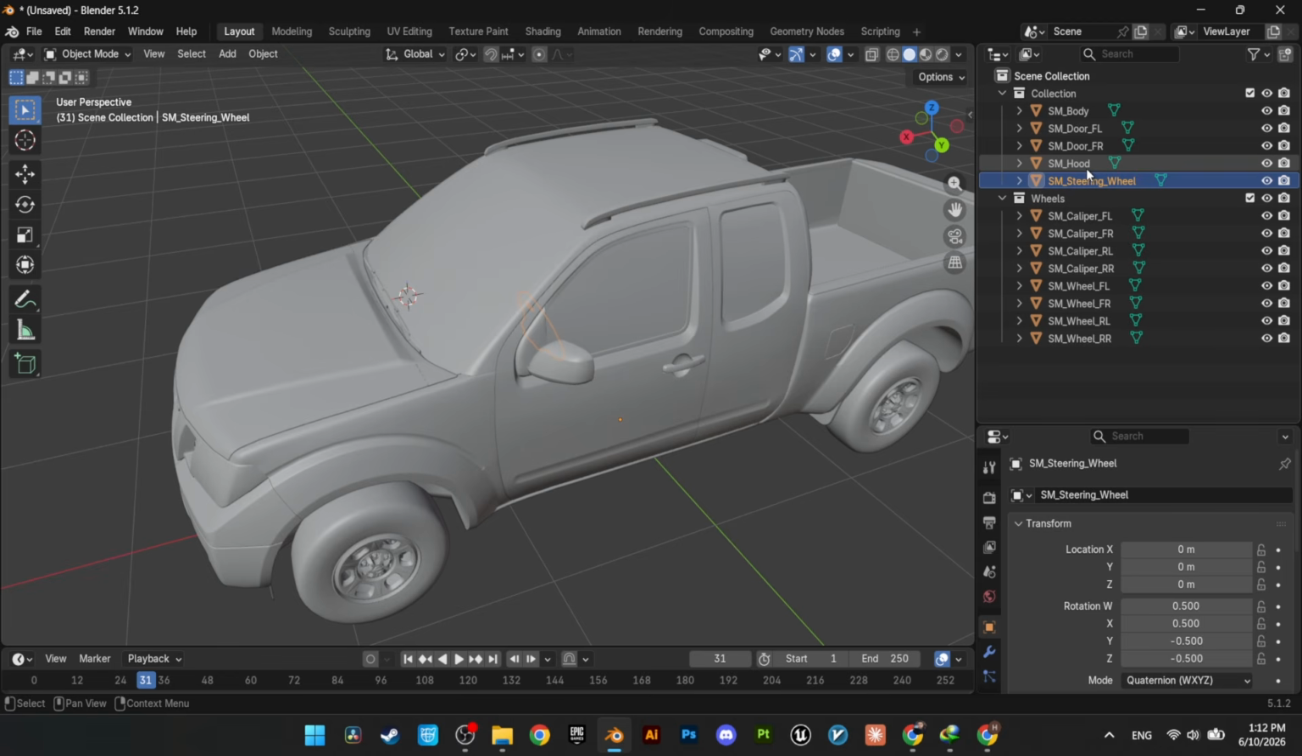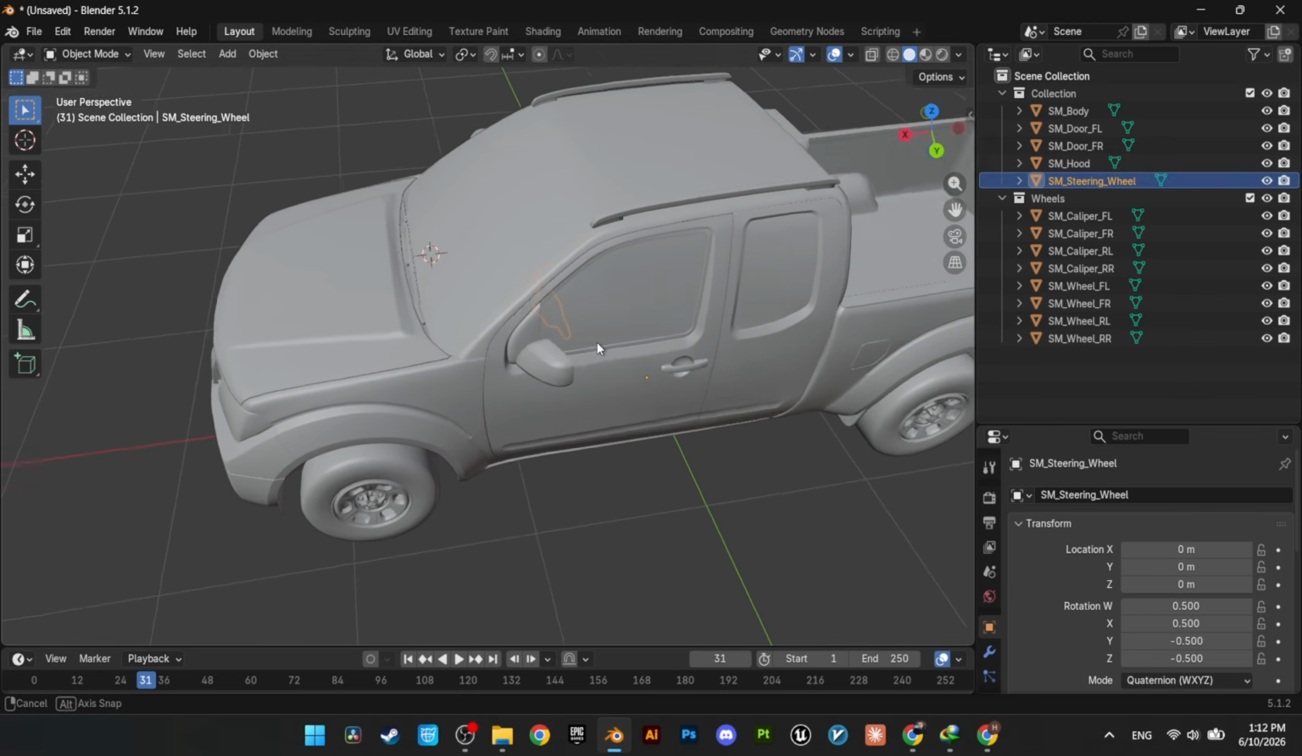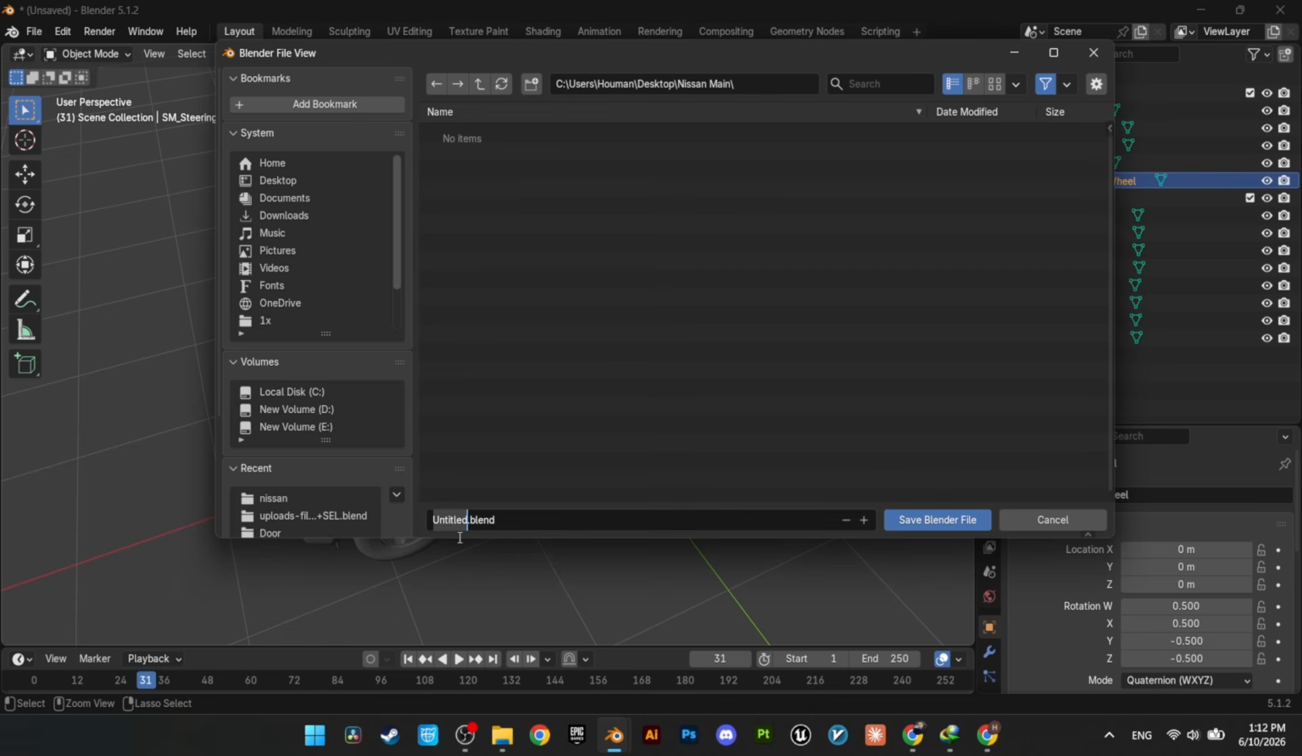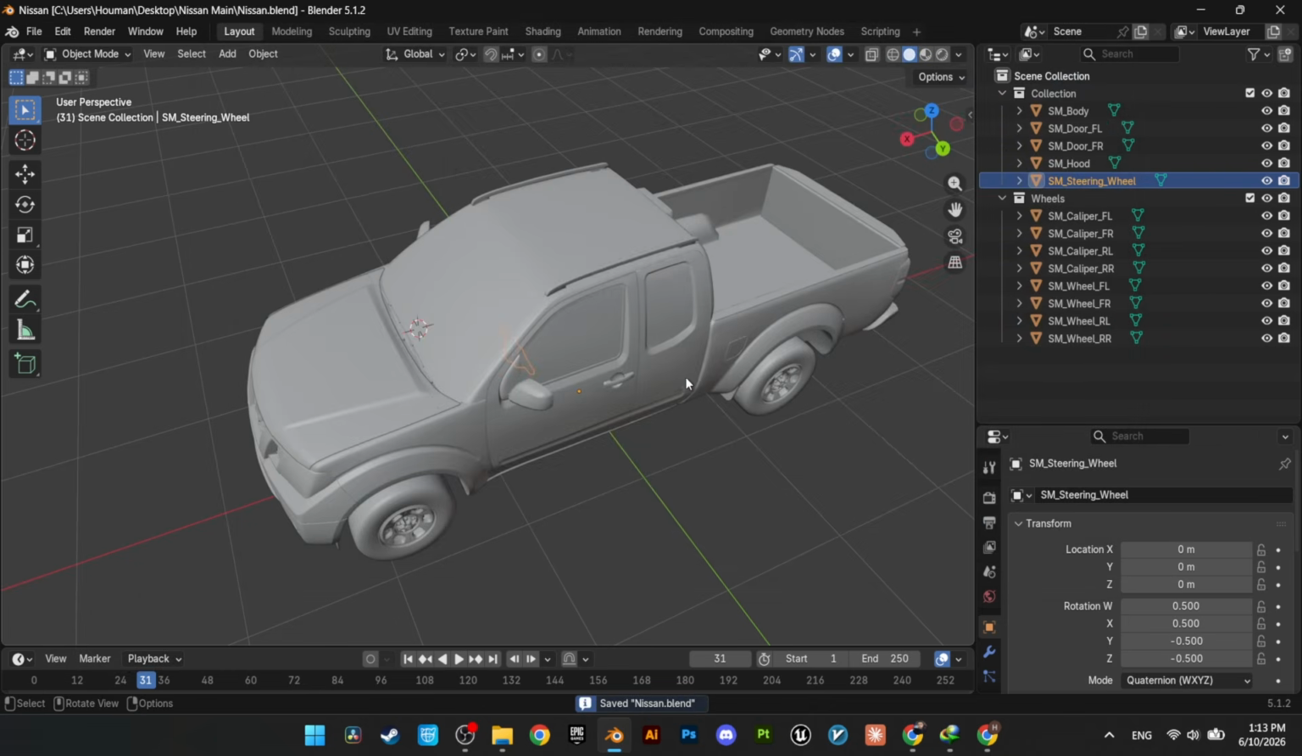After preparing the mesh, your outliner should look something like this. It's better to keep everything properly named and organized, especially the parts that we need to move later. Before continuing, don't forget to save your work, so you can always return to this prepared version if needed.